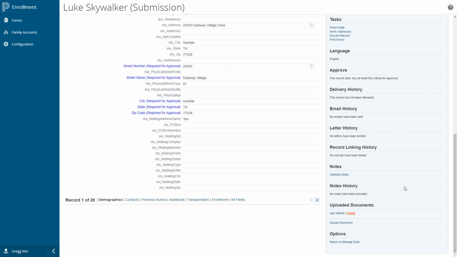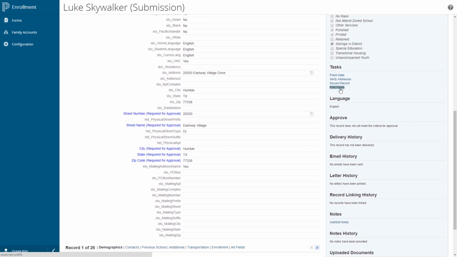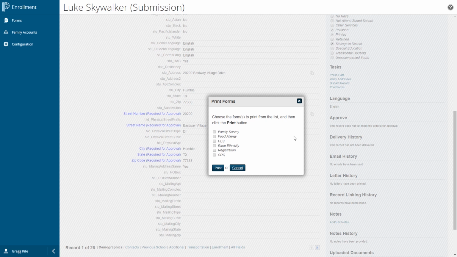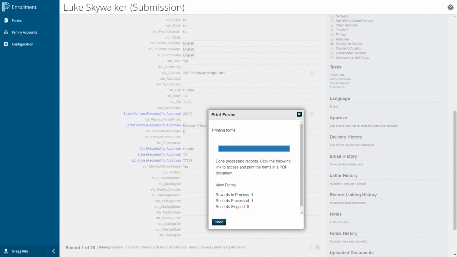You can easily print other required forms by going to the Tasks header and clicking the Print Forms button. Several forms are available here, such as the HLS form that all new students to the district must have on file. Once the parent signs this form, or any others, scan it manually into Laserfiche.